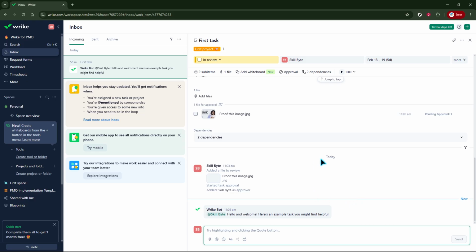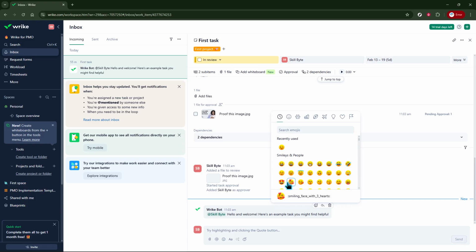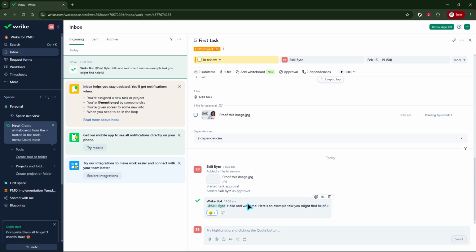If the message only needs acknowledgement, use a reaction. Reactions are perfect for a quick thumbs up or a simple confirmation without adding more messages to the thread. They show you've seen the update and keep communication lightweight. It's a great way to cut noise while still staying responsive.